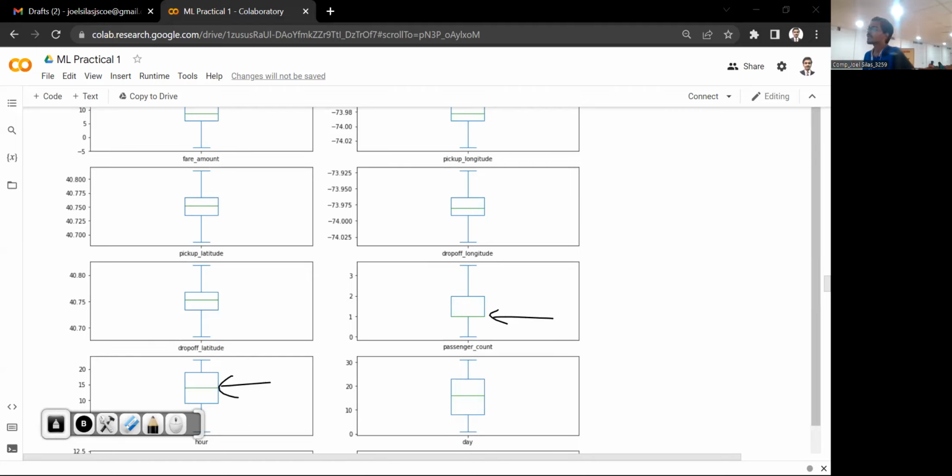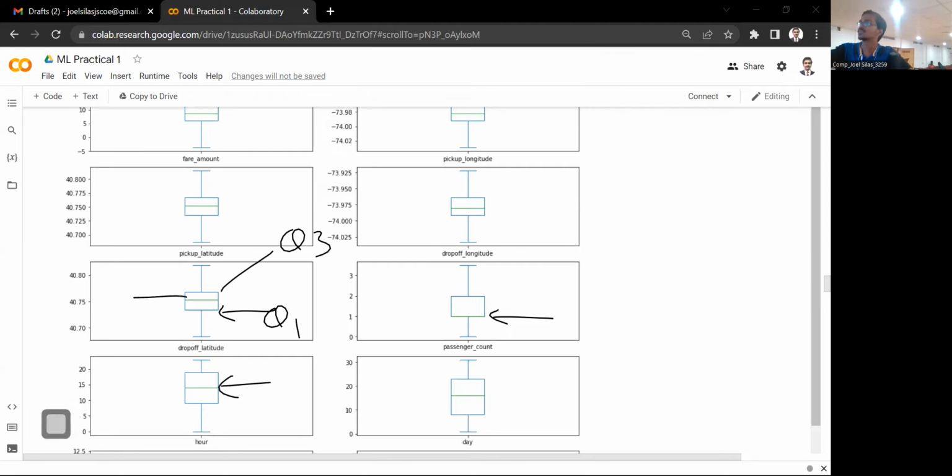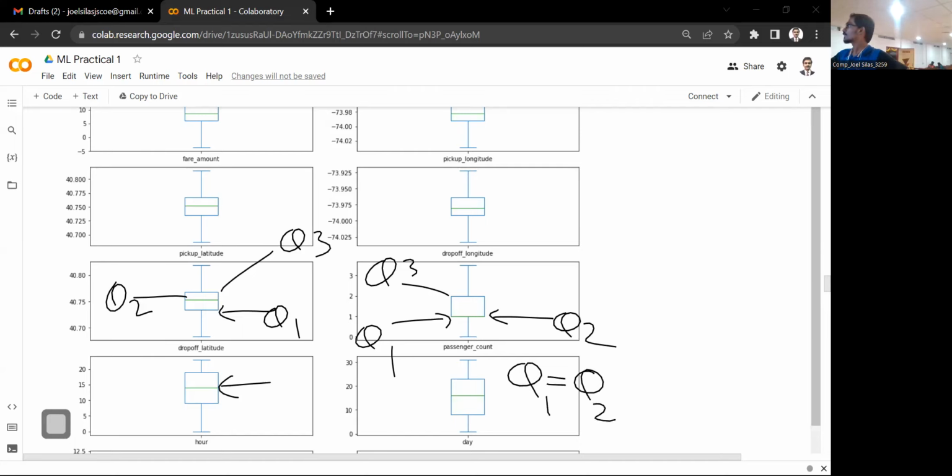What does this mean? Usually this bottom line is Q1, this is Q3, and this is Q2. If the bottom line is green, that means it is Q2, and the bottom line is Q1 also, and the upper line is Q3. That means Q1 is equal to Q2 in this particular case. Let us check. If Q1 is equal to Q2, where we have printed the quantiles, Q1 should have the same value as Q2. So it is happening in the passenger count column.